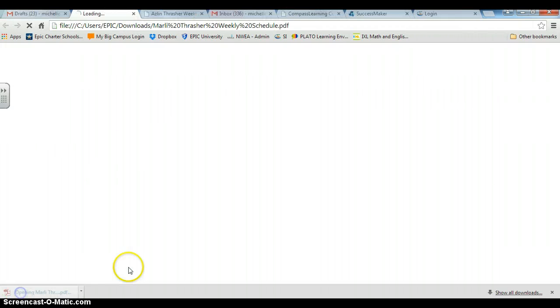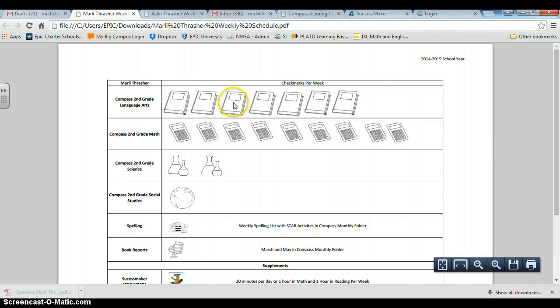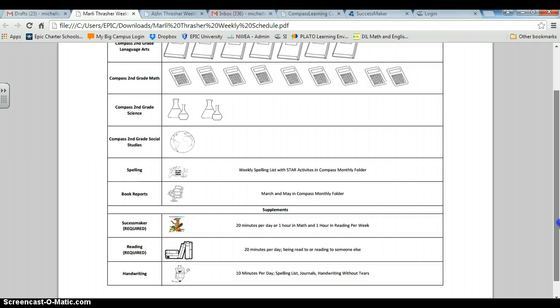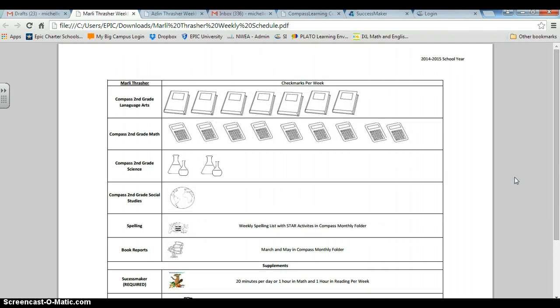Okay. Look at Marley's because we already looked at Raya's as well. So Marley has 1, 2, 3, 4, 5, 6, 7 language arts. 1, 2, 3, 4, 5, 6, 7, 8, 9 math. 2 science and 1 social studies a week. She as well has spelling that I will bring and book report in March and May as well. Successmaker, and everybody do their 20 minutes of reading a day, and then also handwriting, whether that's with spelling, journal entries, or anything like that. So that's their weekly requirements.